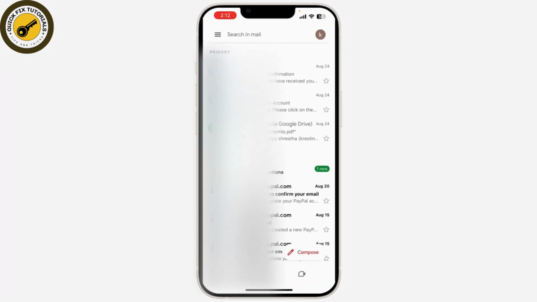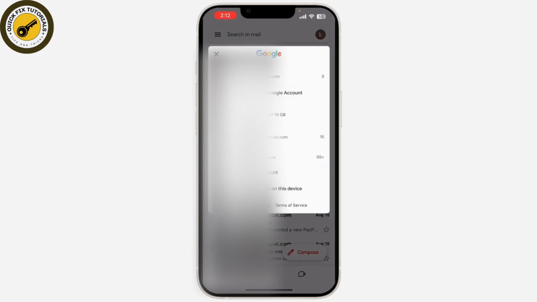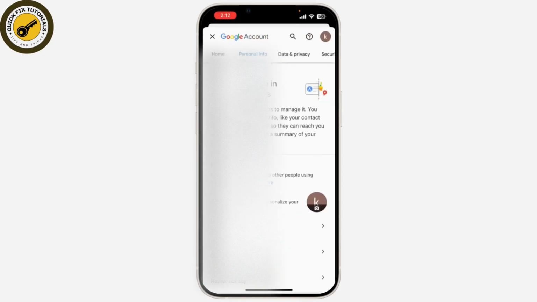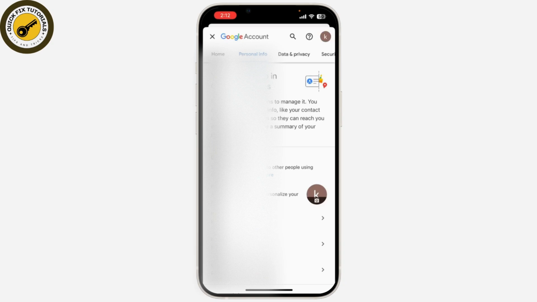Tap on your profile icon in the top right corner of the screen. Select Manage your Google account. Next, tap on the Personal Info tab. This section allows you to manage your personal details, including your phone number.